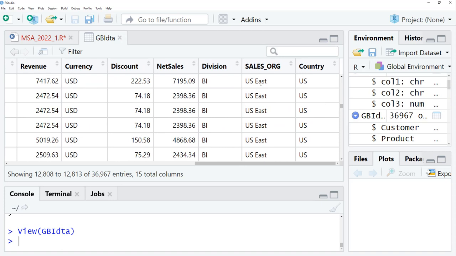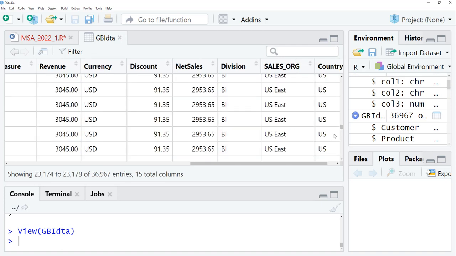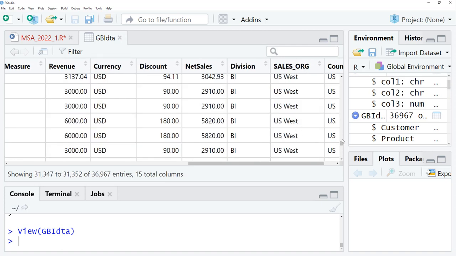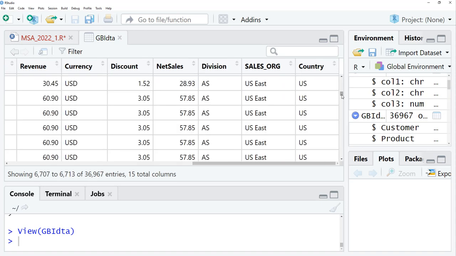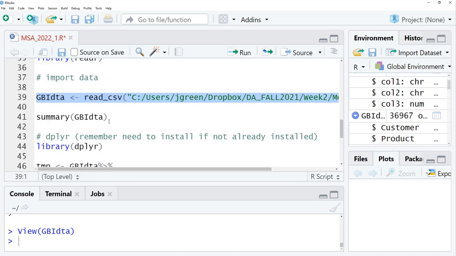And we have different sales organizations within the wholesale company. So we have US East, US West, and Germany South, and Germany, I think, North. So different organizations that are doing this, and a bunch of sales information. So then we could look at the data to understand it a little bit, and we're going to start with this most of the time.